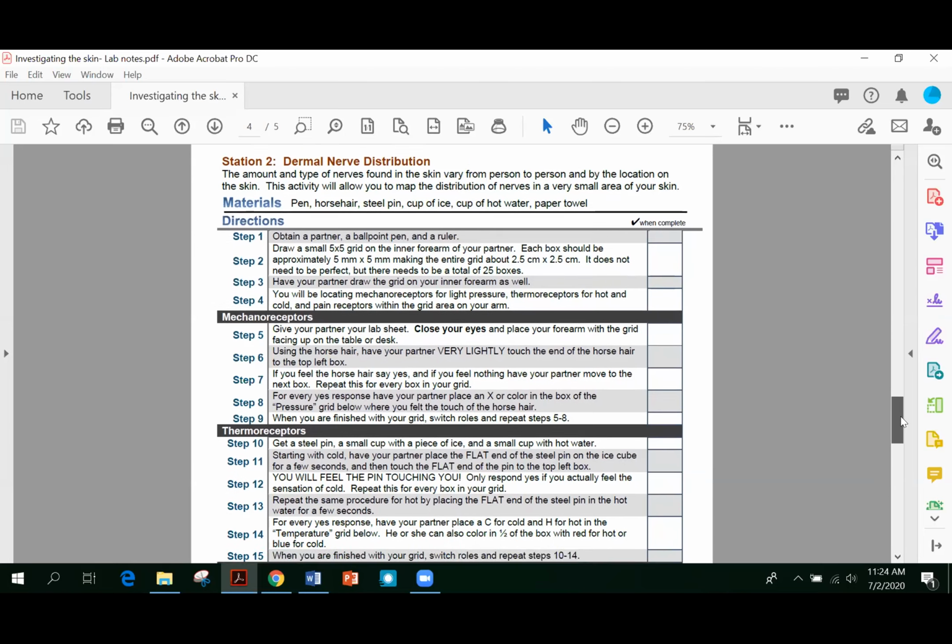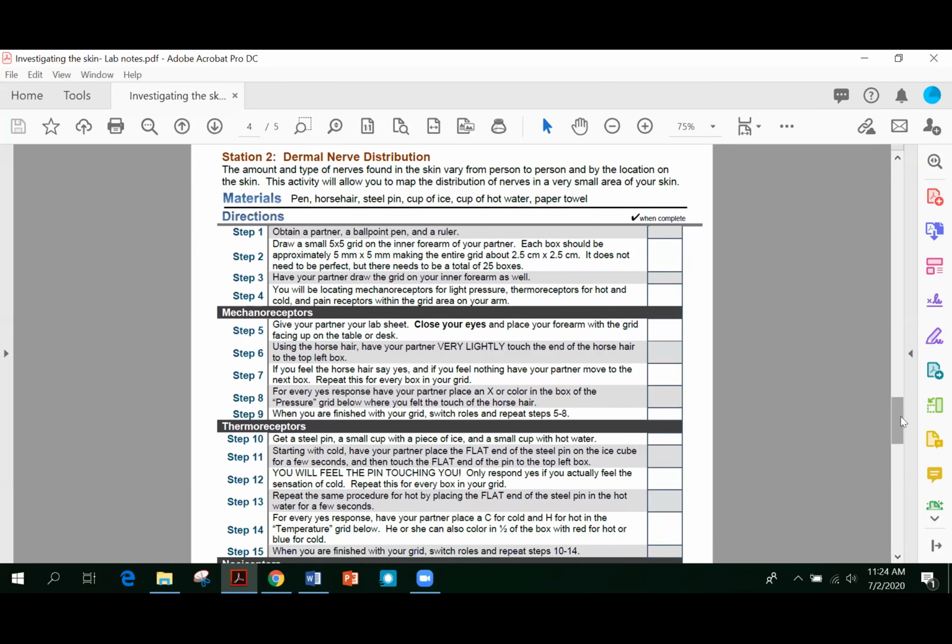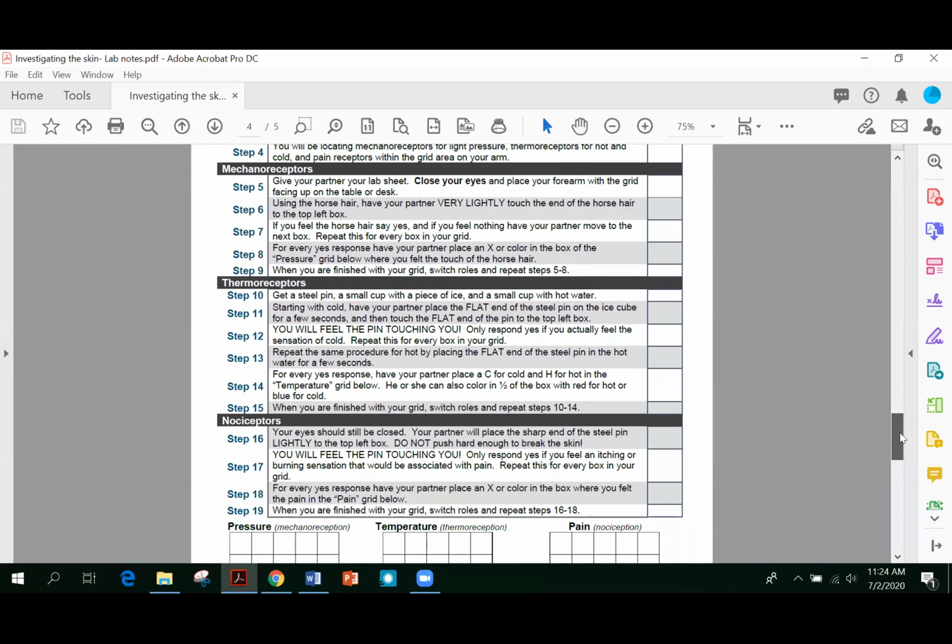So if students do not have horsehair at home, they can easily use a paintbrush, or they can use a feather. Or if they don't have rubbing alcohol for the first activity, they can substitute it with a nail polish remover. It's also a highly adaptable lab.